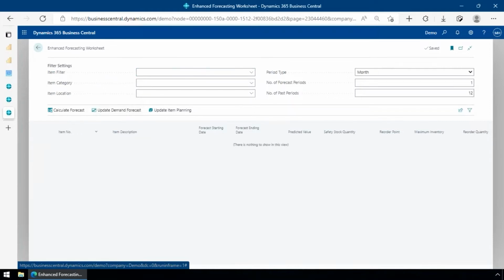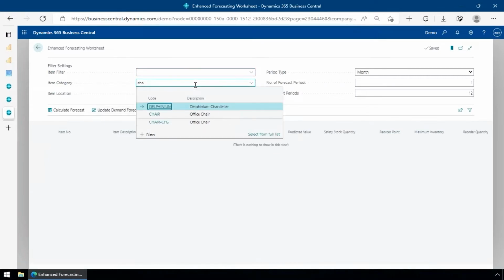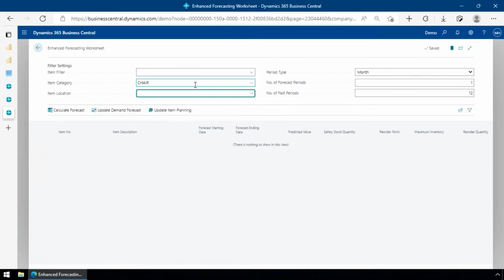So what we've done is we've taken that capability and we've extended it out into this sort of worksheet format. What this allows me to do is for a specific item filter, or for a specific item category as an example, like I'm going to do this chair here and location and everything else, I can come in and say I want to do a 3-month forecast based on my 12-month sales history, right? We can do it by week, month, quarter, year, those sorts of things. But I'm going to do a 3-month forecast based on my previous 12 months of sales history. And then I'm going to hit calculate forecast.